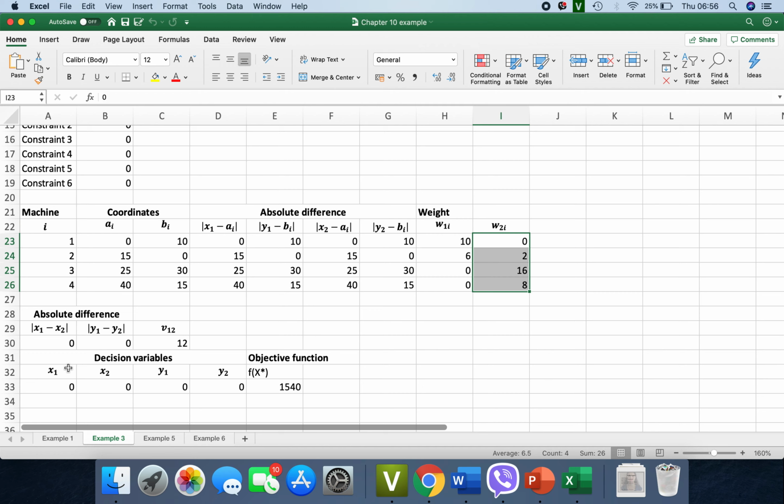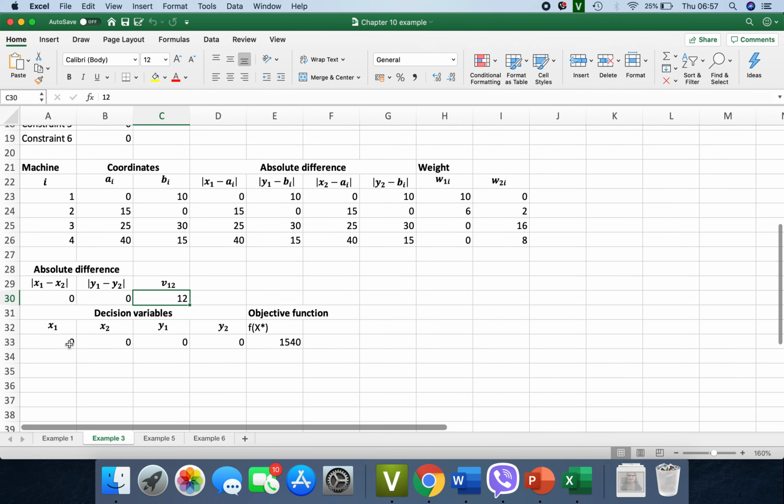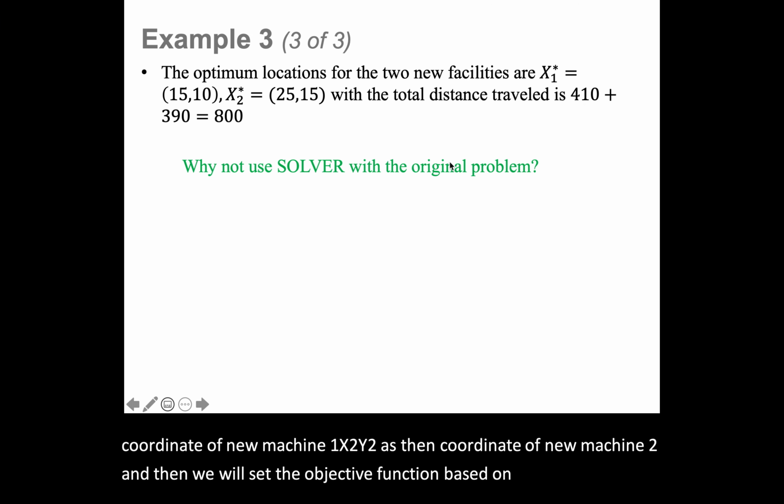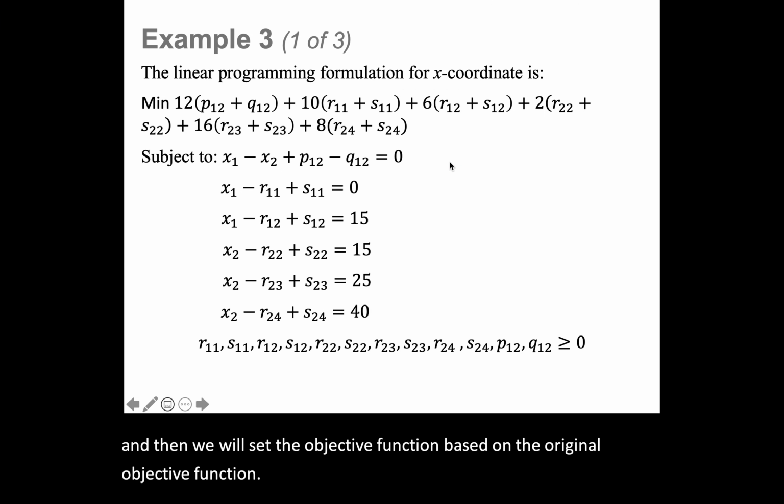Okay, and we also consider the absolute difference between the two new machines with the weight between the two new machines at 12. Okay, and then we will have the decision variables x1, y1 as the coordinate of new machine 1, x2, y2 as the coordinate of new machine 2, and then we will set the objective function based on the original objective function like this.